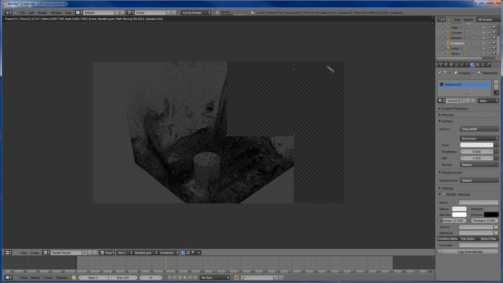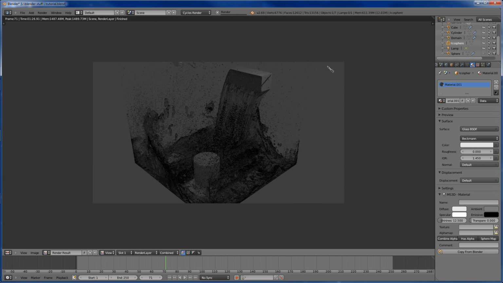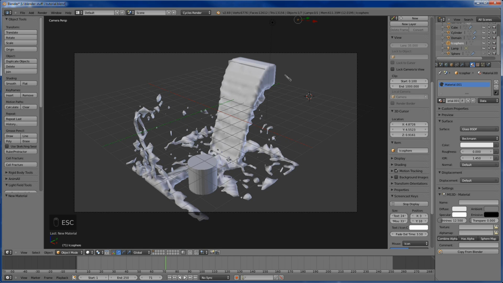So here comes the render. Looks a little gray because the whole environment is gray, but you can see it's going around the obstacle fine. We've got the splashes and the fine splashes and all of that. So I think at this point it'd probably be good.